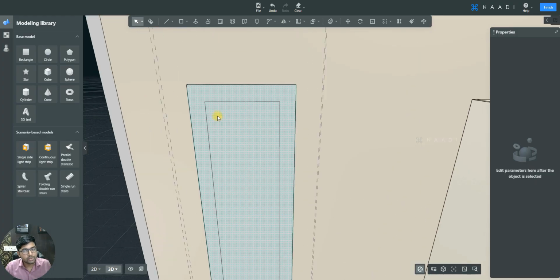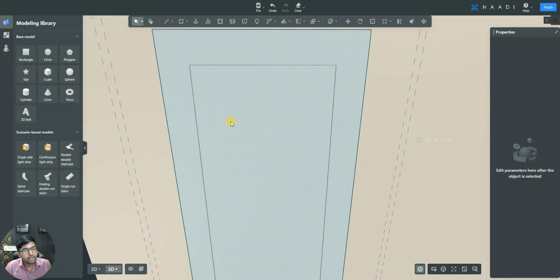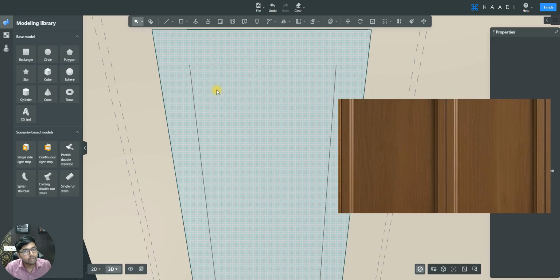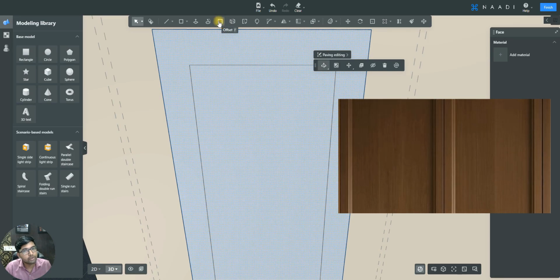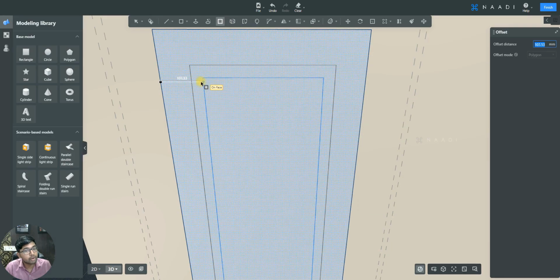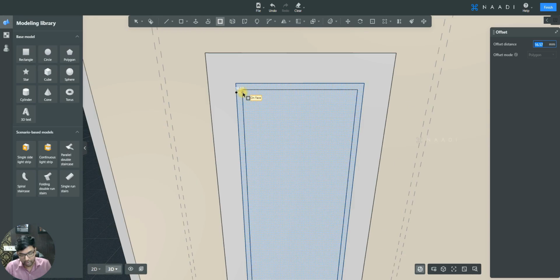And in addition to this single degree offset, if you notice in the reference image which I showed, there are actually 2 degrees of offset here. For that I could again use the offset tool shortcut itself to create another level of offset. And let this offset be about 10 mm.